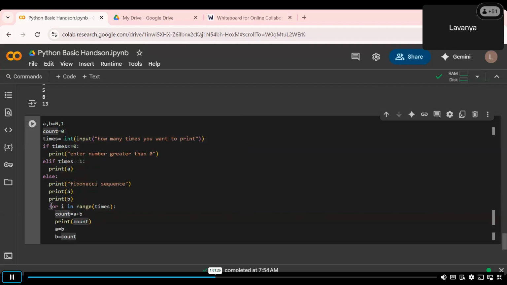Now here for i in range times. Here you have printed A and B, right? So times will be times minus 2, because you have written the two terms here. Two terms you have already written. So you have to write it as times minus 2, correct?